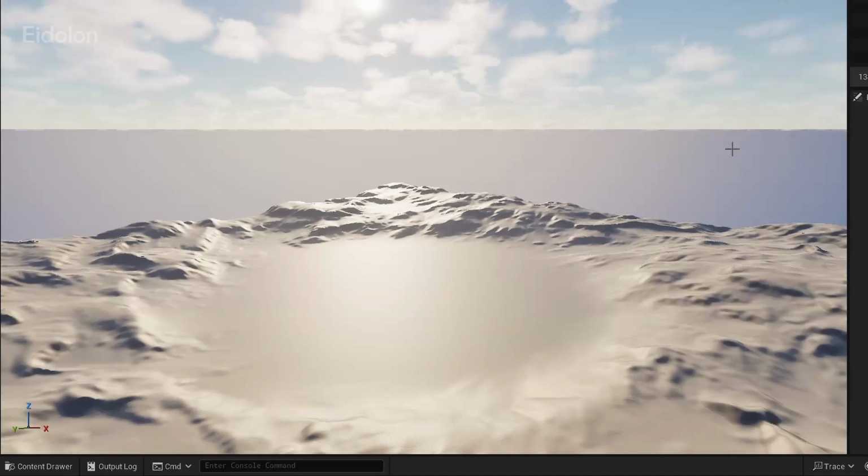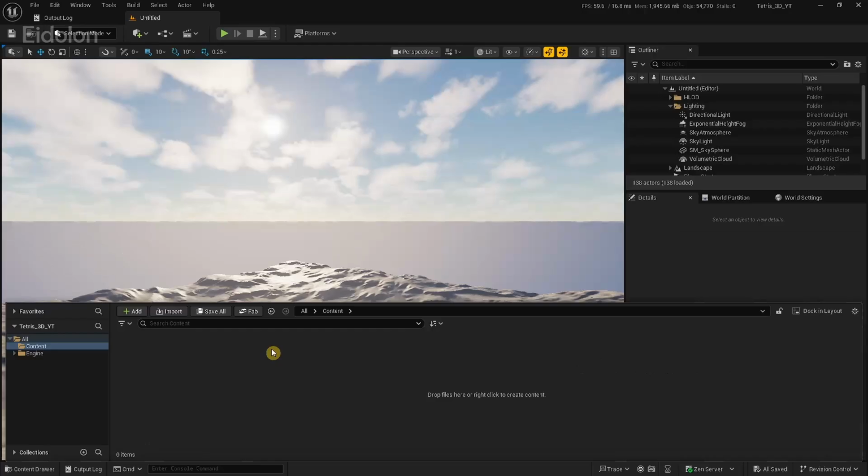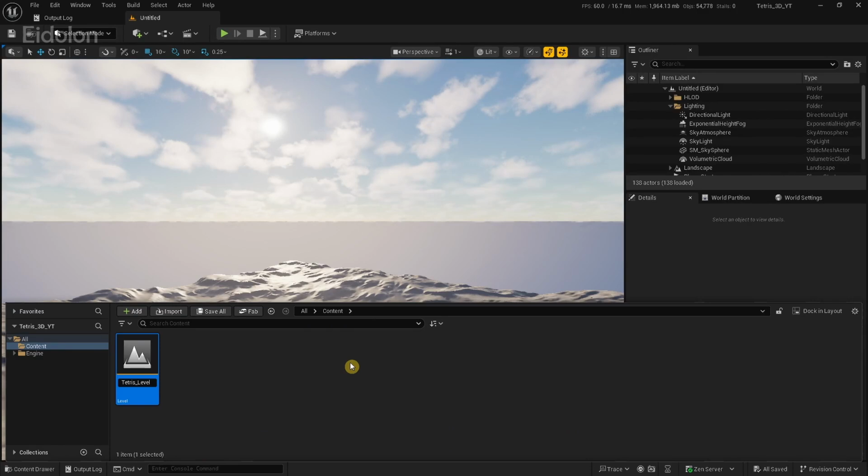The first thing I'm going to do is open up our content drawer and make sure we are in the content folder over here. Right click, select level, and we're going to create a new level. I'm going to call this Tetris level and open this up.